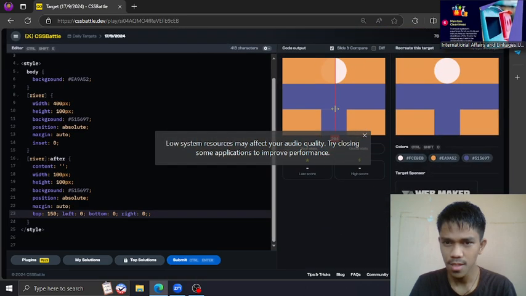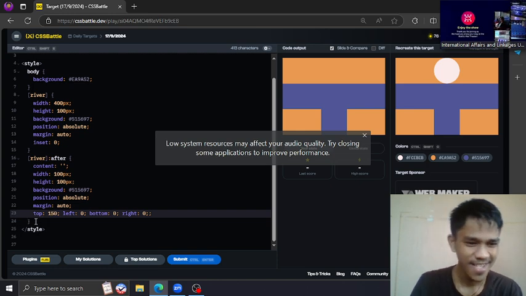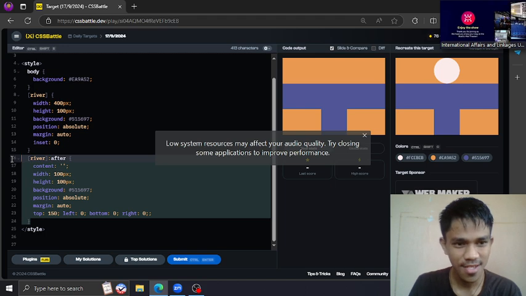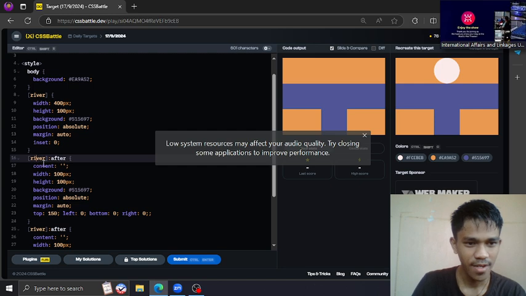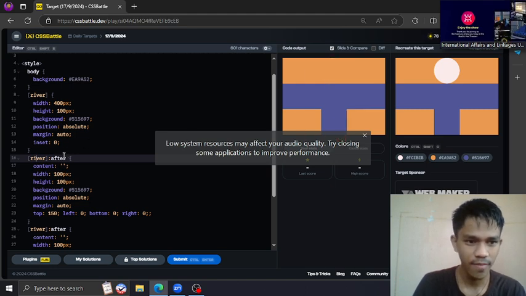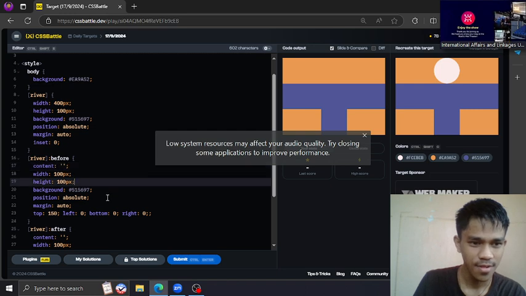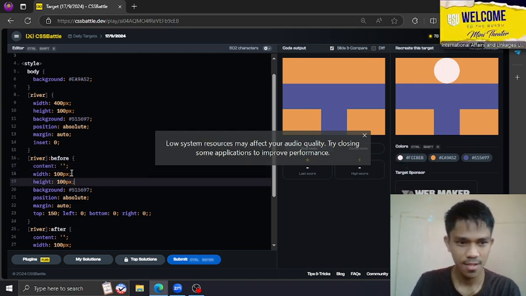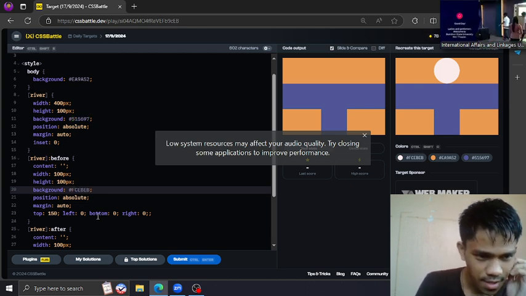And lastly is the sun. So create a pseudo element for that again. Now that we have started using this, I can't get enough. So before, if the river extension is after, then the sun must be before. It's like putting an extension of the river. So the color of the sun is like that color.